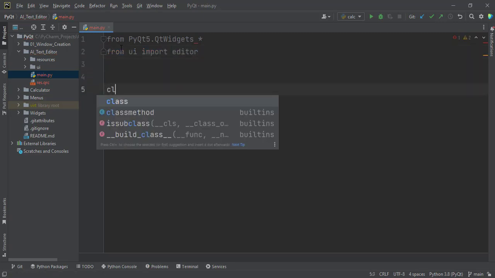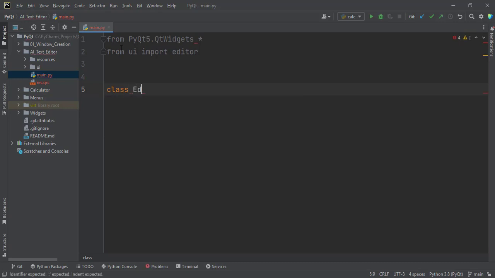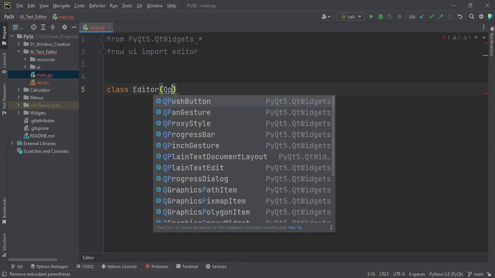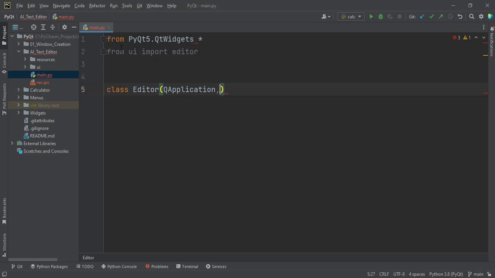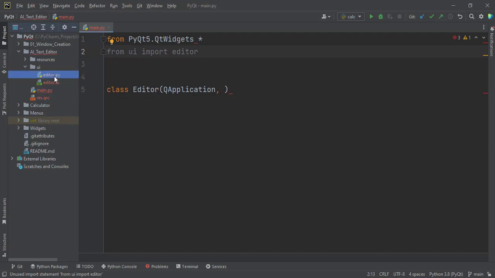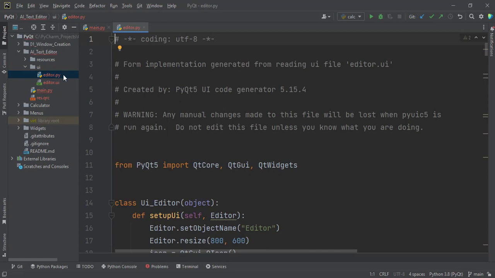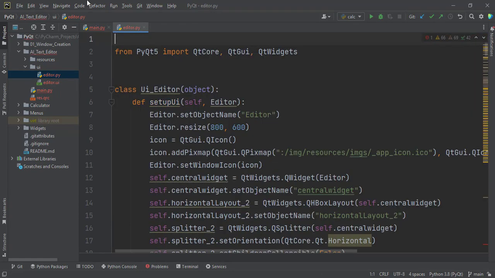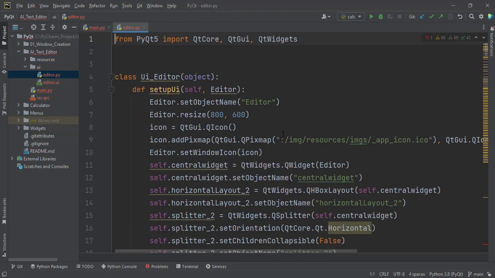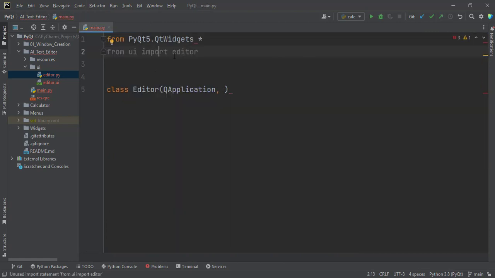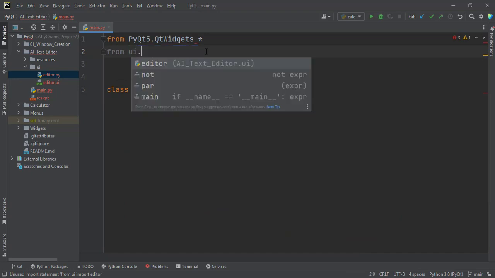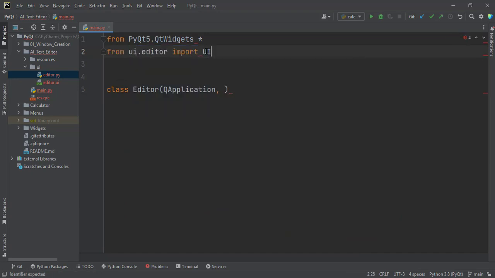And what you can do here is to create a class which we can call editor. You can name it anything. And this will be a function of the Q application. Where is it? Yep. And also a function of the, no, we are not importing the file. We are importing the class. When we open it, you see that the UI file that was generated had this class here. This UI editor class, that's what we are importing. So the import should be from UI.editor import UI editor.